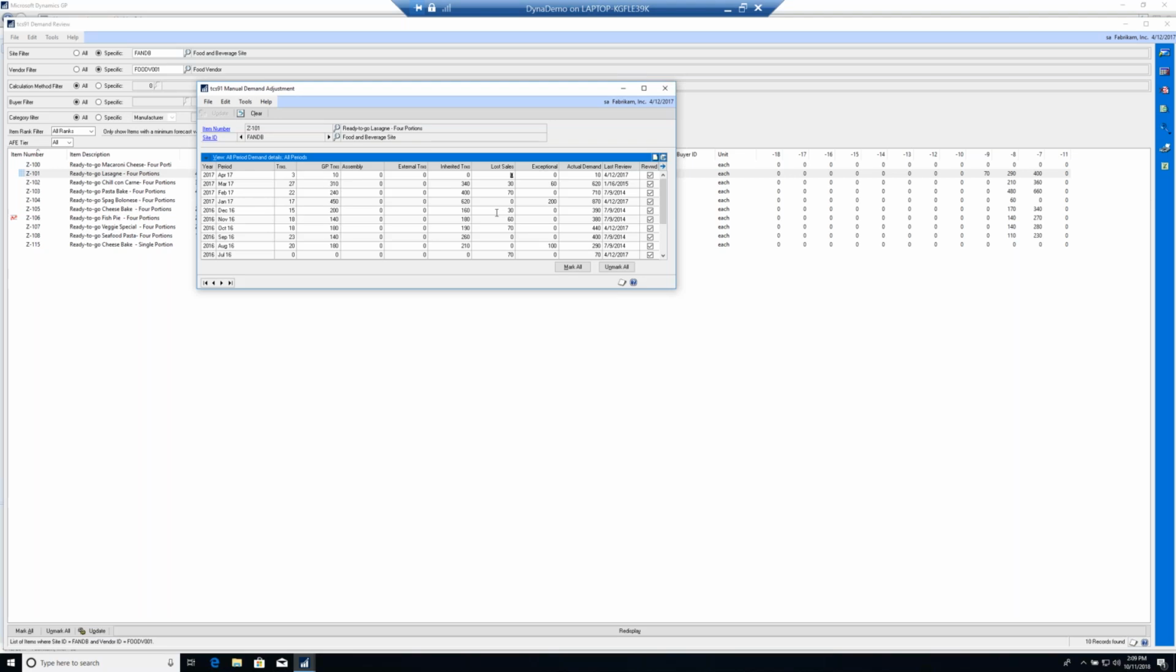Then the last column is exceptional sales. Exceptional sales are things that you do not expect to recur or transaction amounts that you do not want to have used in your calculation to determine your order points and order up tos. Some examples would be where you run a special and you sell an unusual amount. Maybe you have a client that opens up a new store or starts a new project, and they take an unusually large quantity, then you would want to put that in as exceptional demand so you didn't purchase for that in the future.